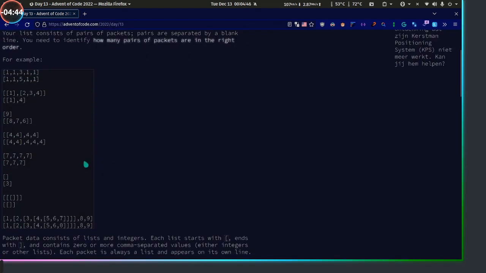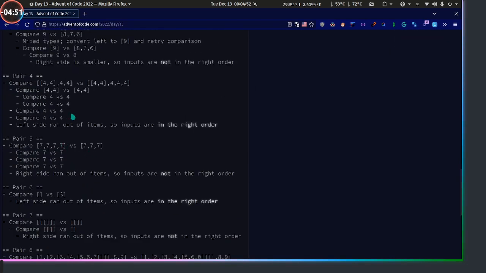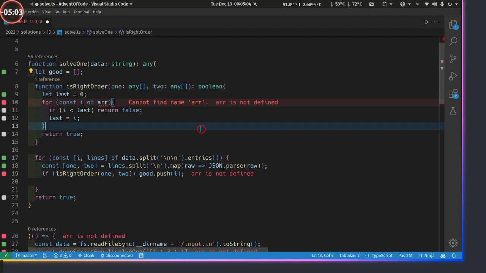I guess I don't really do anything. Are they ever different lengths? This one's different lengths. How do you deal with that? There, compare. Left side runs out of items, inputs are in the right order. Ah, it's not always length. Hey, I appreciate that, Madeline of Trivia. I will try. So unfortunately, the lengths don't matter. It's the index.